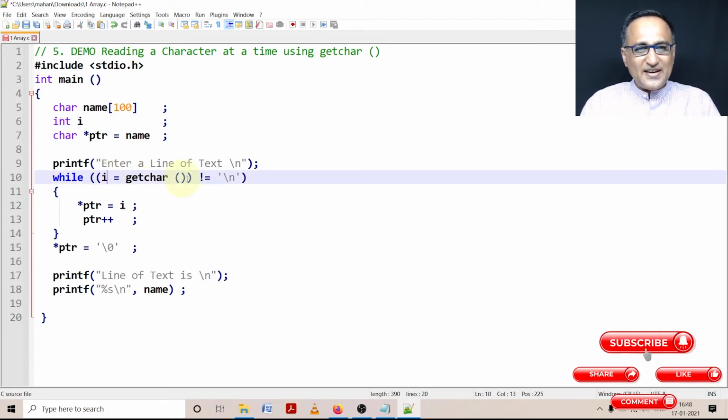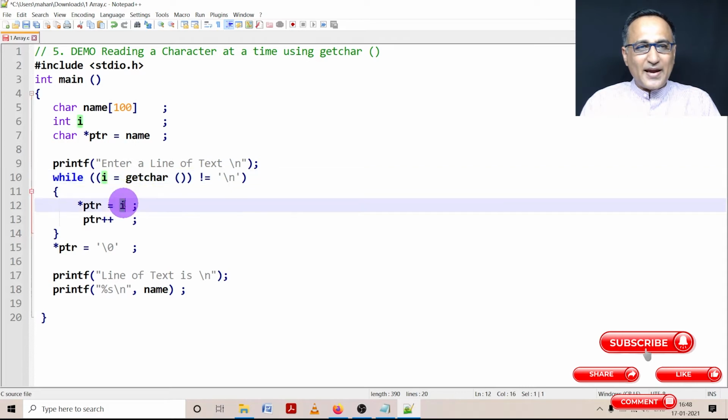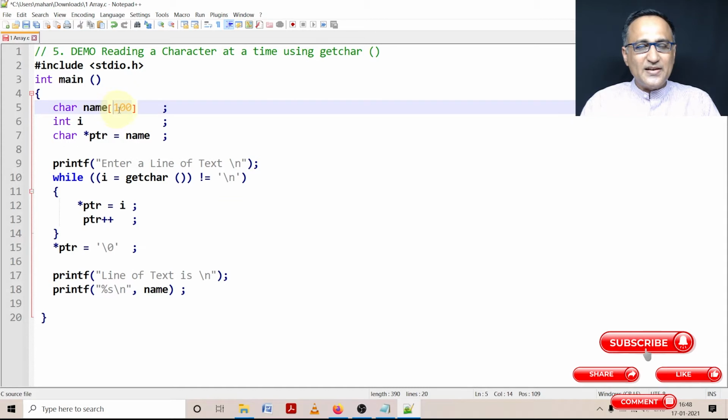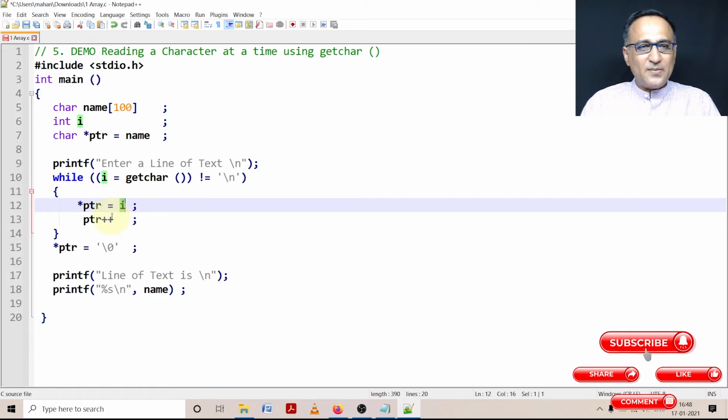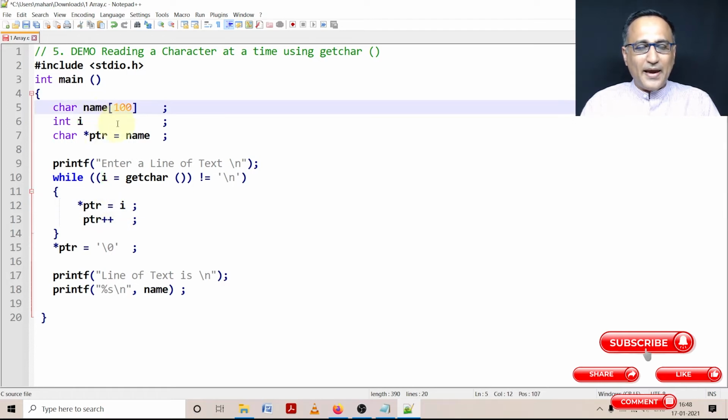Now this 68 is compared with whether it's equal to the enter key. Since 68 is not equal to the enter key, the value of i, 68, is stored in the 0th location of this name array. Pointer is increased by 1, so the pointer now points to the first location of the array. Now when I enter E, its ASCII value is again not equal to backslash n, so in the first location E is copied. Then the pointer is increased by 1, so that now I refer to the second location of this name array.